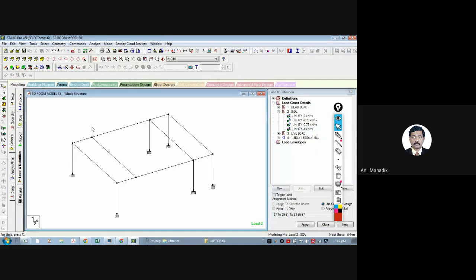It will change, definitely, yes. Because the aspect ratio will change. The span will change.